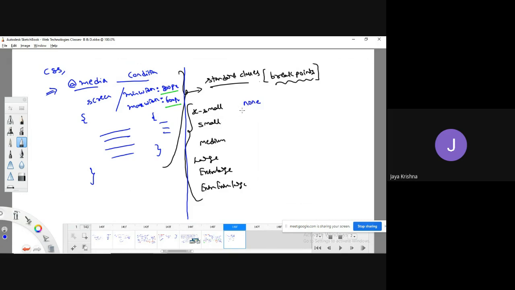Which device do we call extra small? If the screen width is less than 576 pixels, it comes under extra small. If the screen width is greater than or equal to 576 pixels, it comes under small. Greater than or equal to 768 pixels, medium. Greater than or equal to 992 pixels, large. Greater than or equal to 1200 pixels, extra large. Greater than or equal to 1400 pixels, extra extra large.